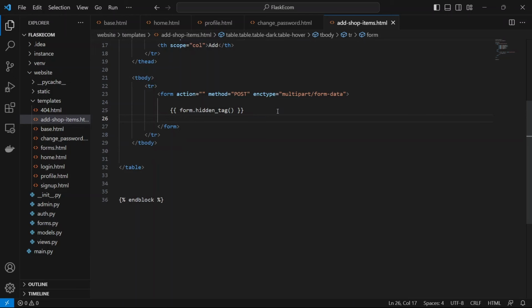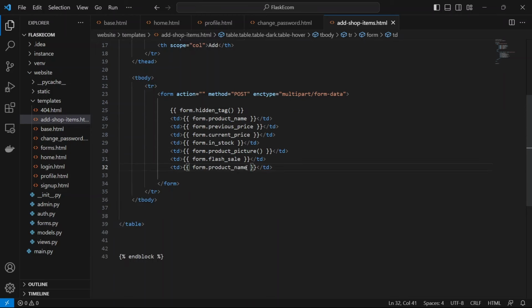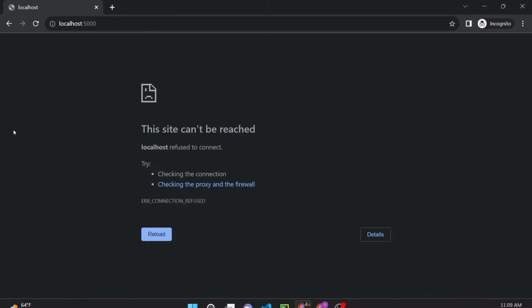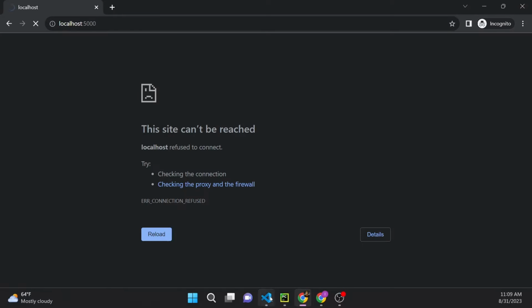We need table data. This one will be for the product name. And then the last one is for adding the shop items. That is the button to add shop items. So add underscore. So with that, I think the form is designed. So I'm going to check how the form looks.